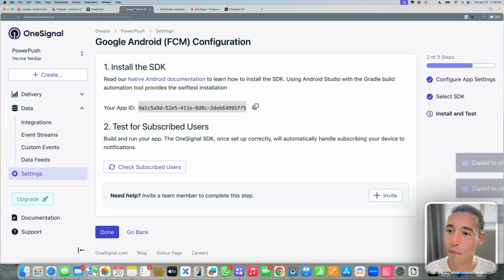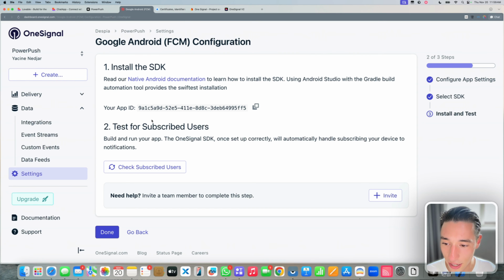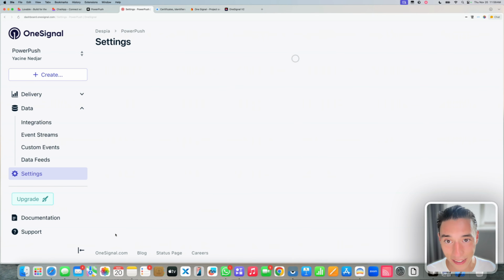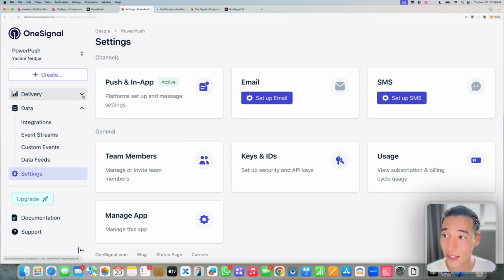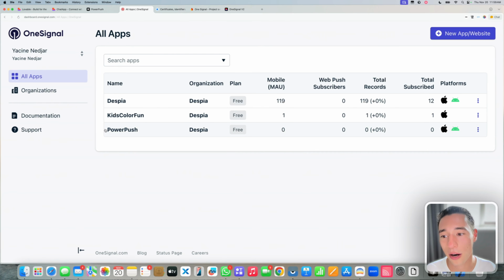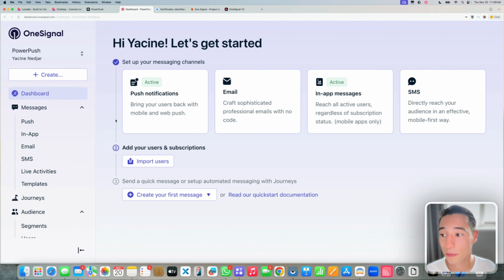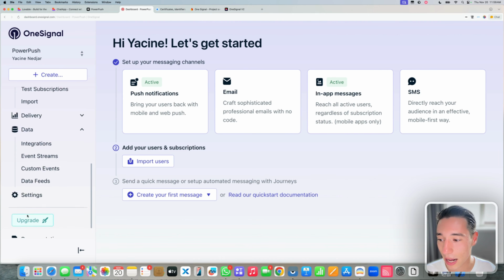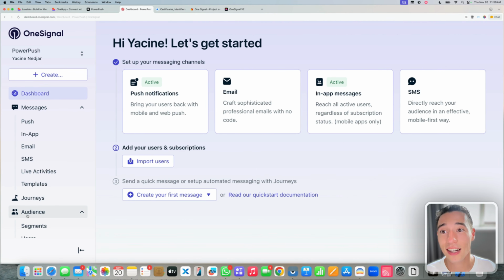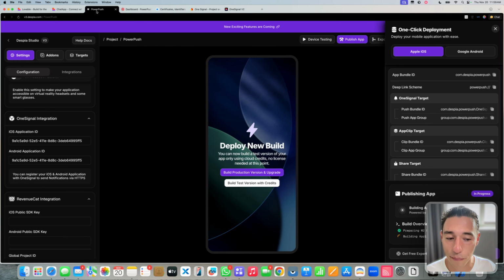So now we can go back into OneSignal, and we can go on Done. Now, OneSignal is successfully set up for our application. So now we're good to go. This is all set up. Now we just need to rebuild our iOS and Android application so that this update is changed into the native code. As you can see, the iOS version is still building.